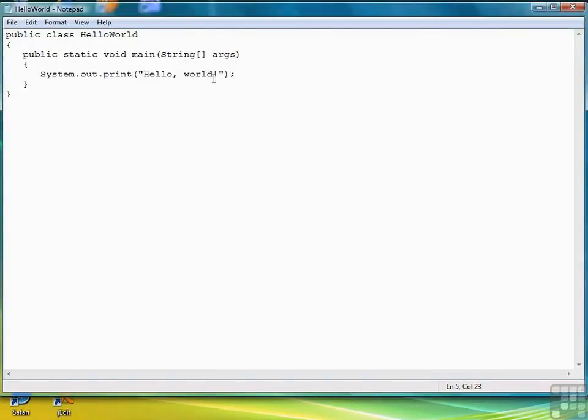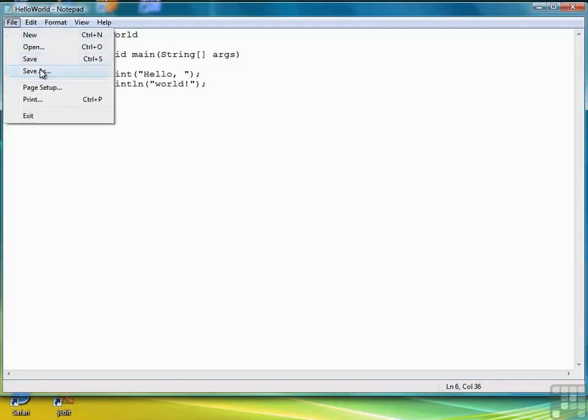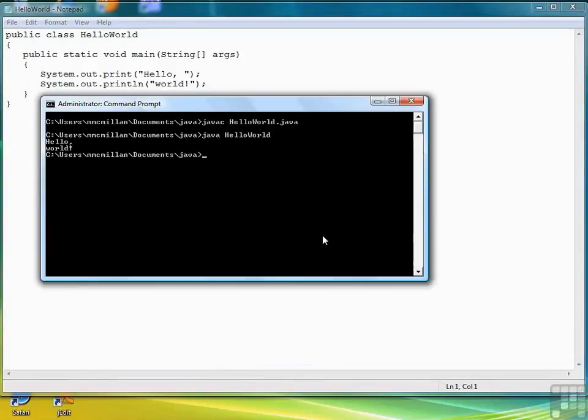One thing we could do is only print one part of the phrase per line. So we can write System.out.print to print Hello, and then we can add System.out.println World on a separate line. Save the program, bring our DOS window up, clear the screen, javac HelloWorld.java, and then java HelloWorld. And so notice that we get the same result even though we split the phrase into two lines.